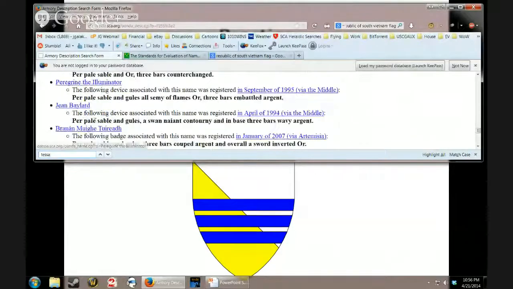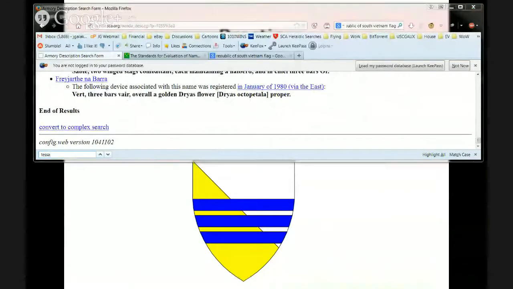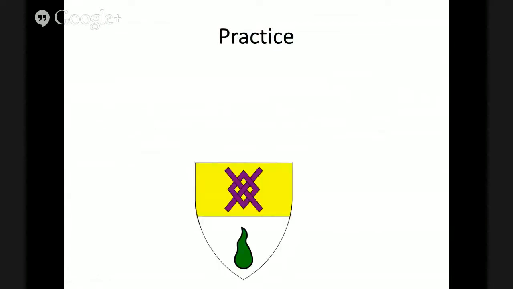Okay. All right, I'm going to move on because we're just a little low on time. I will tell you that this is clear, so if anyone wants it, it's yours. All right. This is an important one. Blazon that.